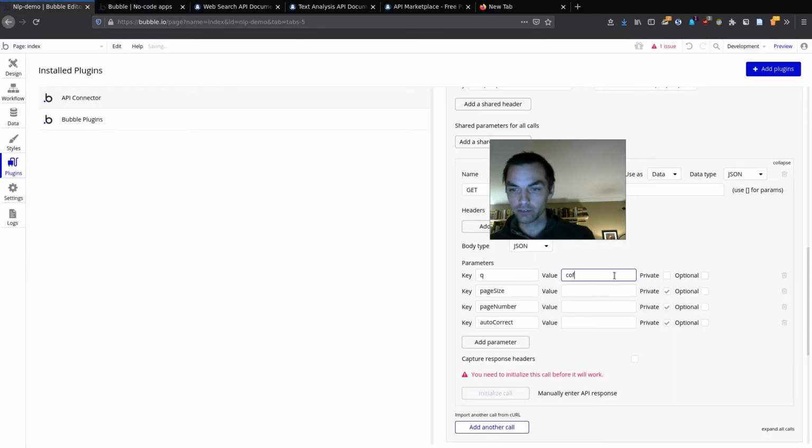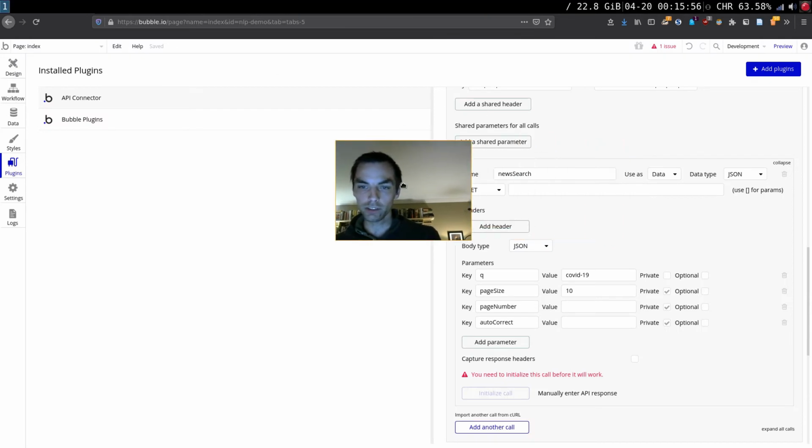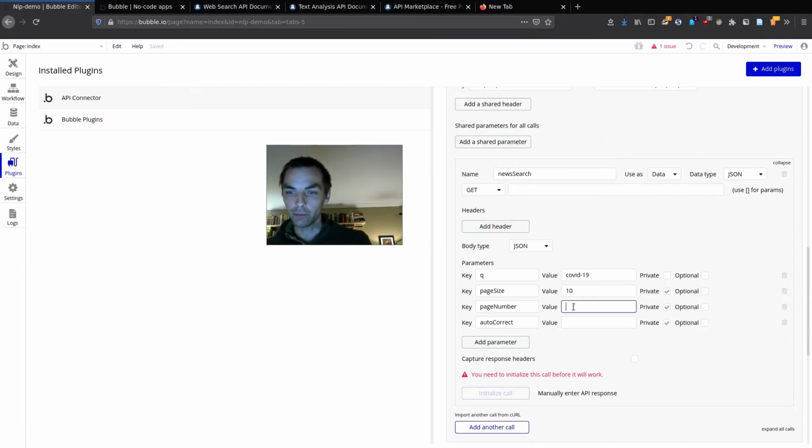For now, we'll just say hard-coded as COVID-19. Page size, we'll say return 10 articles. I think the maximum is 50. Page size, maximum value is 50. So you could return up to 50 articles at a time. And then if you wanted more, you have to paginate. You have to go through the pages. So you could first return page 1 with 50 results and then page 2 and so forth if you looped through several calls. But we're just going to return 10 articles for demonstration. Page number 1, and then autocorrect will set to true.